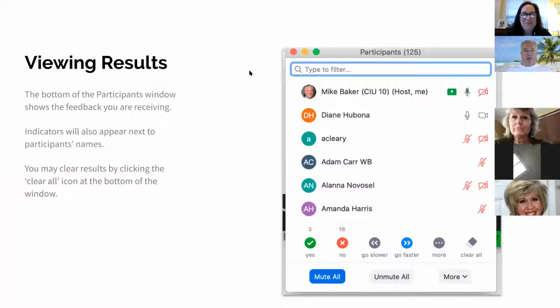So if you look at the bottom of your participant window, and if you don't have that, look in the toolbar, you'll see a button that says participants, and it will have a number next to it that will change, telling us how many people are in the room. Right now there's 58. But if you bring up your participant window, you will see at the bottom a series of buttons. You can see a sample on my screen. Those buttons will allow you to give me feedback during the presentation. So I'm monitoring that.